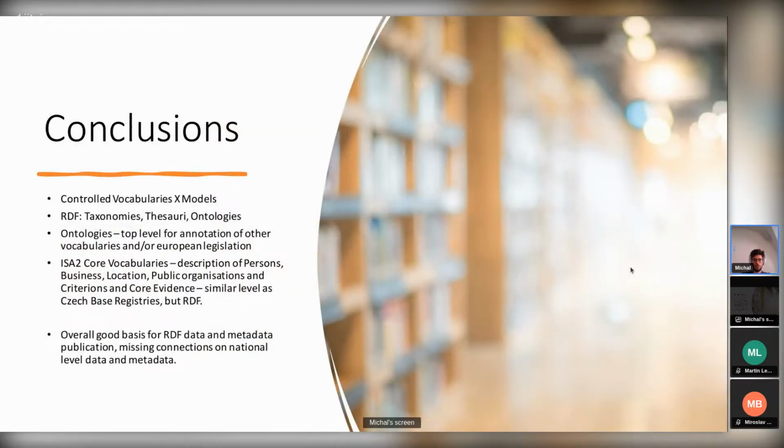So, to the conclusions: the European Publications Office has a set of controlled vocabularies and models. Basically, in RDF, we can see some taxonomies, thesauri, and ontologies. Most of the ontologies are top level, for annotation, used for other datasets which are published by the Publications Office of the European Union, or to describe the European legislation.